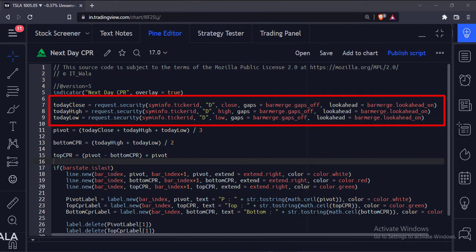First, we calculate the current day daily time frame close, high, and low values. We use the security function for this. The first argument of this function is the current stock name. The second argument is the daily time frame, and the third argument is today's close, high, and low values. The fourth argument handles the gaps. The fifth argument handles the bar merge.